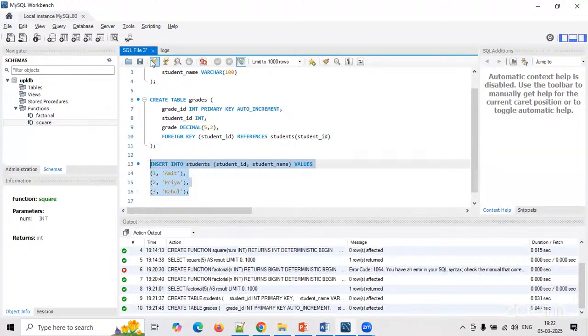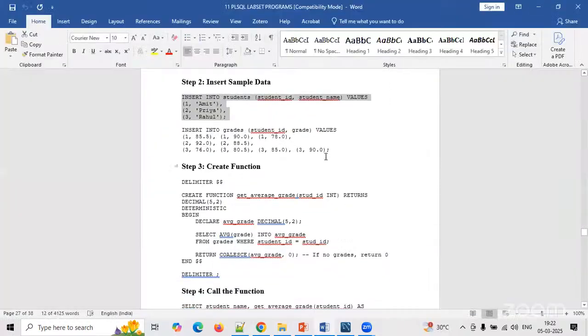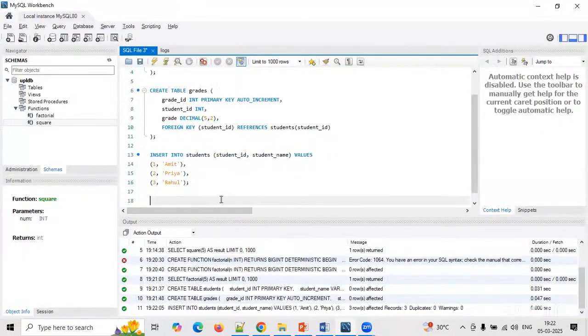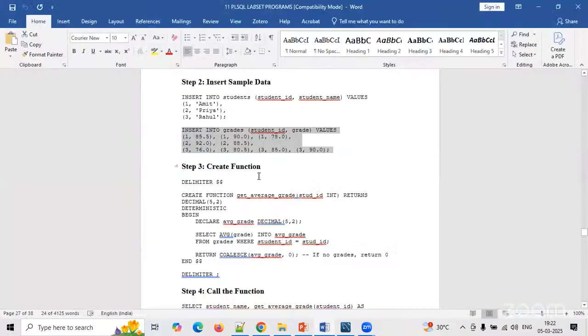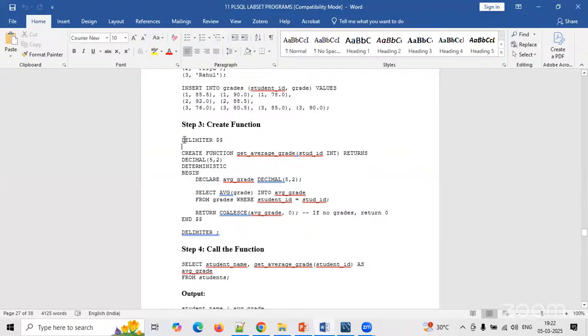I have inserted it. Similarly, insert grades. Okay, so DML, data manipulation language, insert query. We have executed the student table and this one is done. Now, as usual, this is the starting and ending.